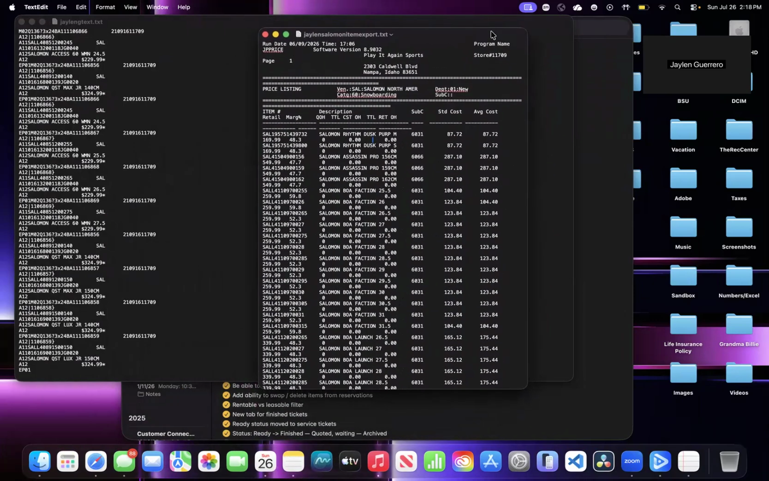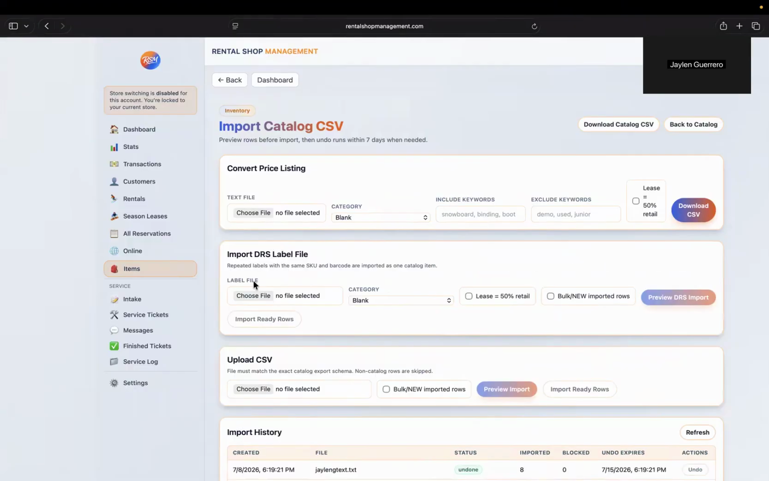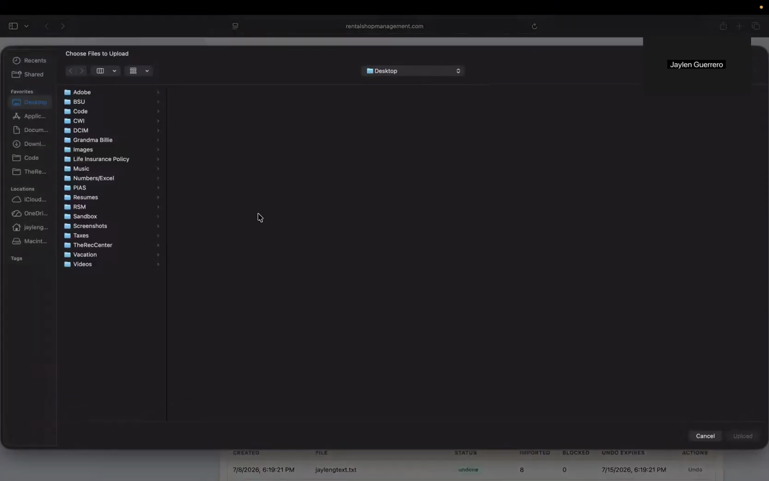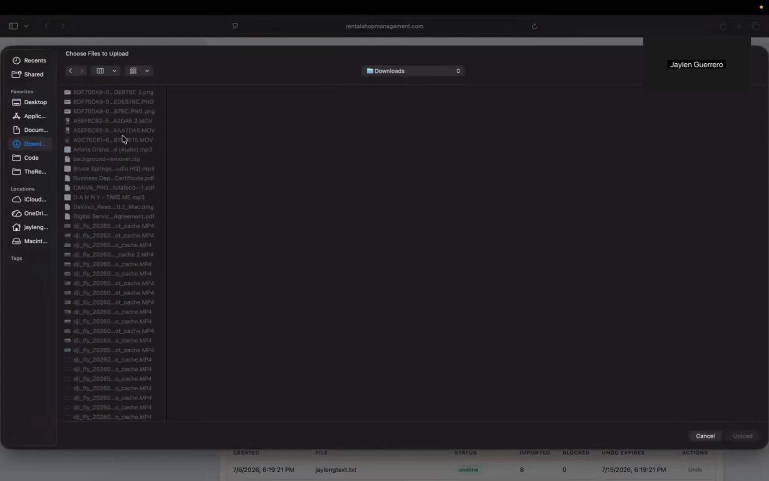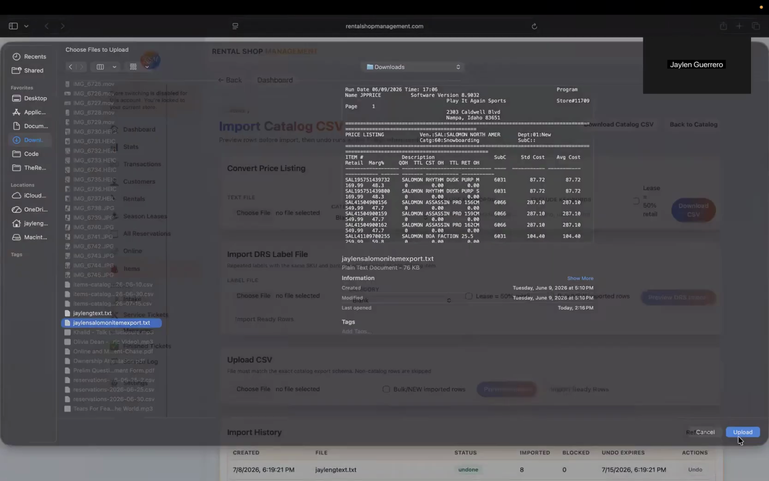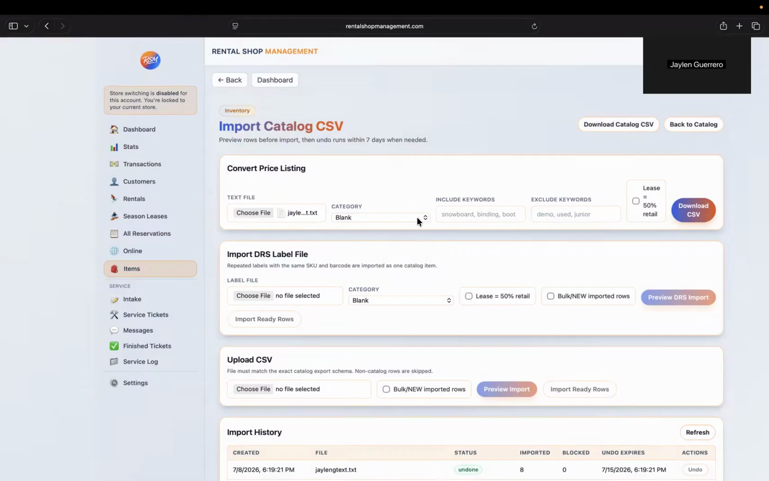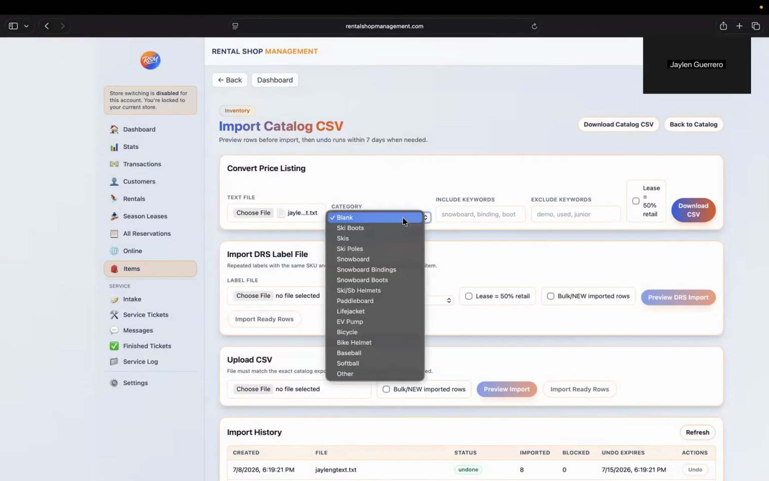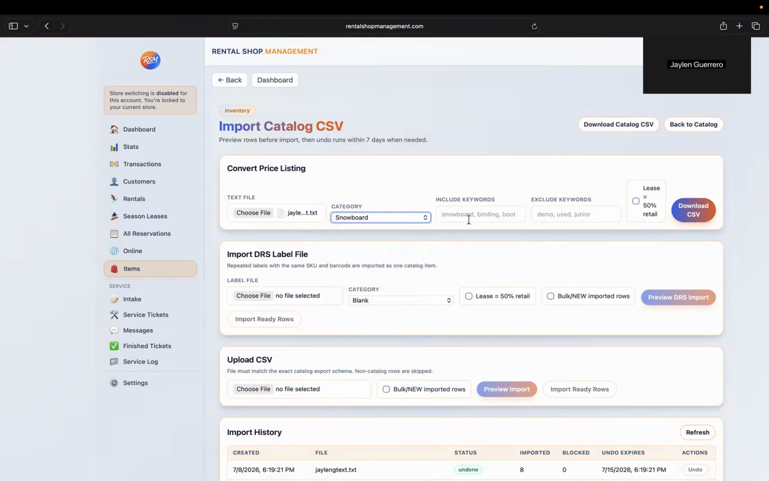And what you're going to do is you'll download that, you'll go back to RSM, and you will choose file on this convert price listing. And if I go to my downloads, find it down here, my Salomon export, I could upload it. You could preset your category. So if you know you're only doing like ski boots or snowboards, you could pre-select that.